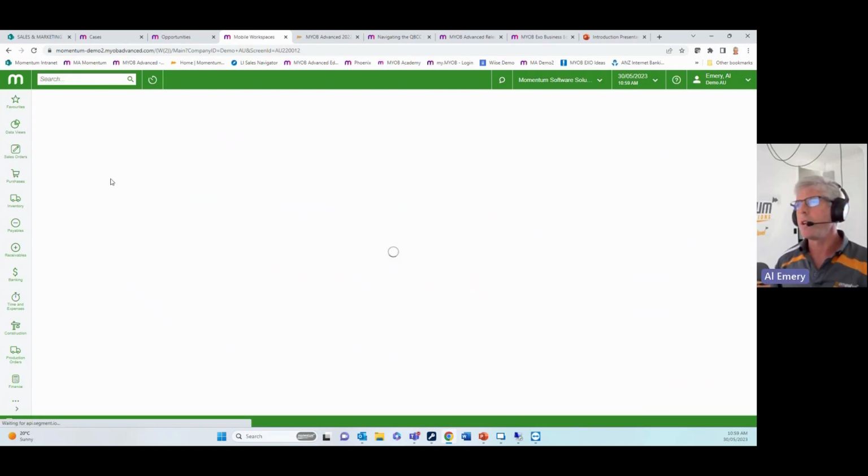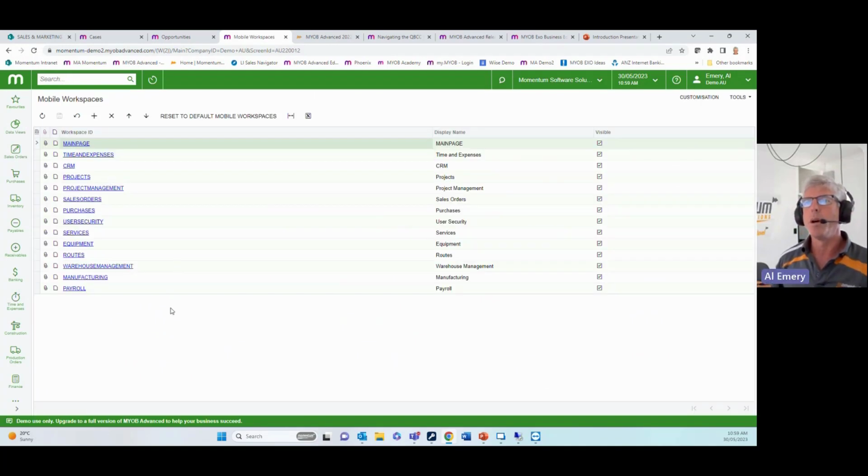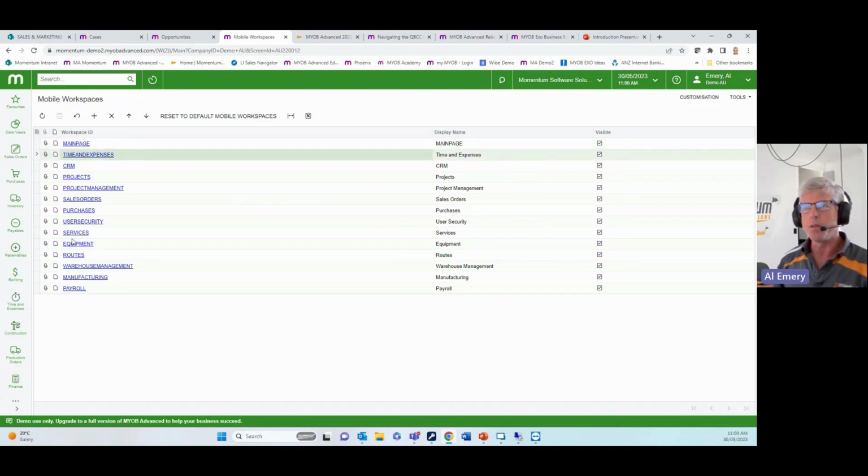So there's a new screen called the mobile workspace. The mobile workspace allows whole modules to be made visible or not visible, so that would affect all users. You can change the order of any of the modules, so that would be the default order. Any of these modules can be moved up or down.